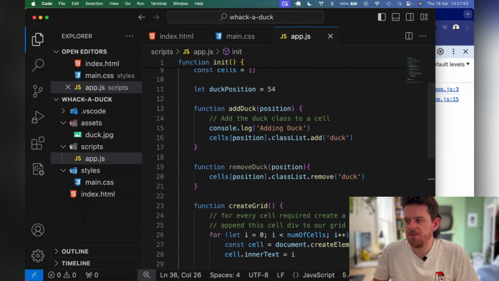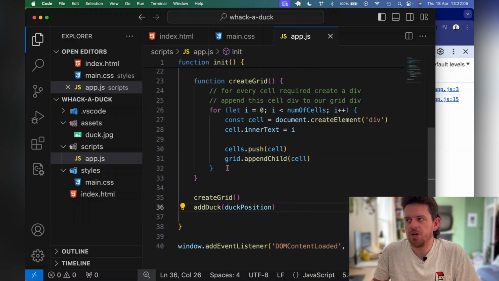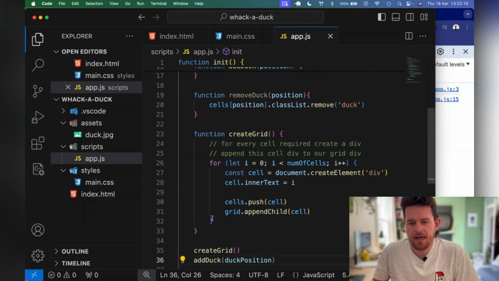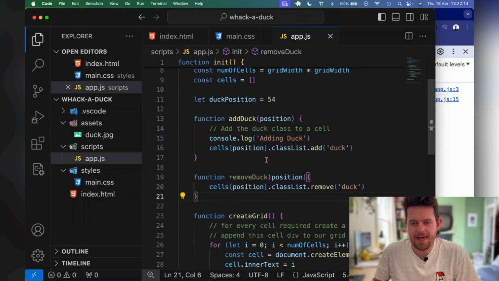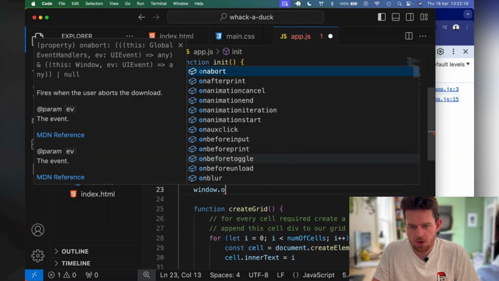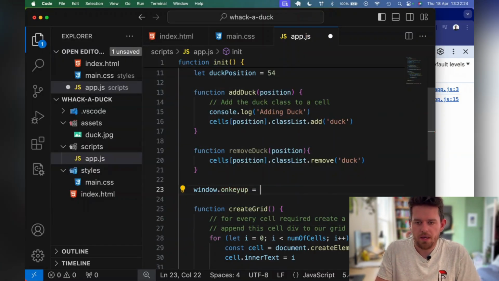Okay, so how do we get our keyboard input from the browser? Well, one of the ways that we can do this is we can use something called window.onKeyUp. Now, I'm just going to add this just under here so that we can keep all of this code together. And we can say window.onKeyUp equals, and then we're going to give it a function.